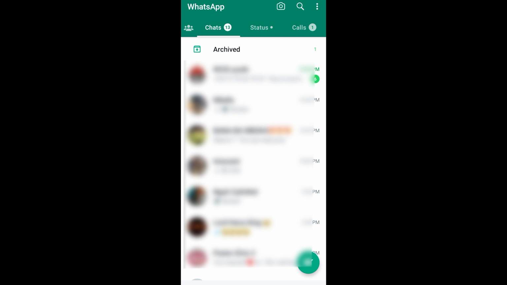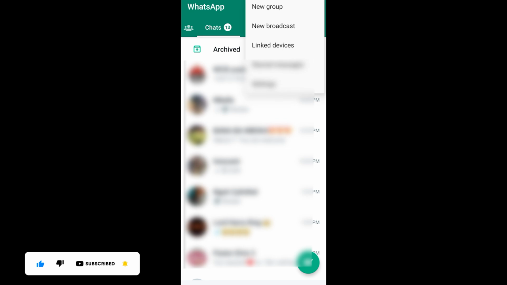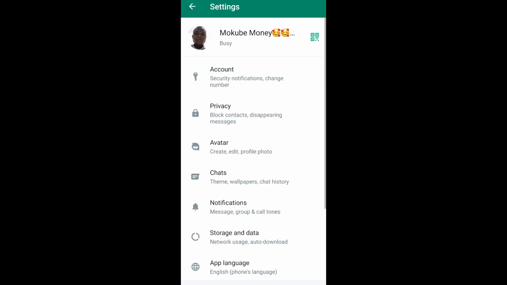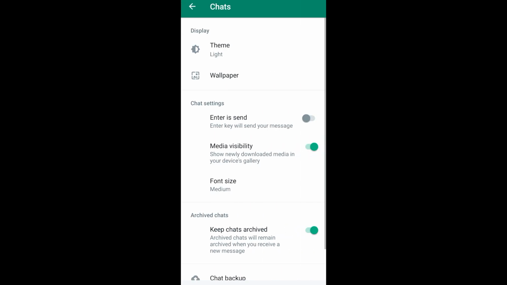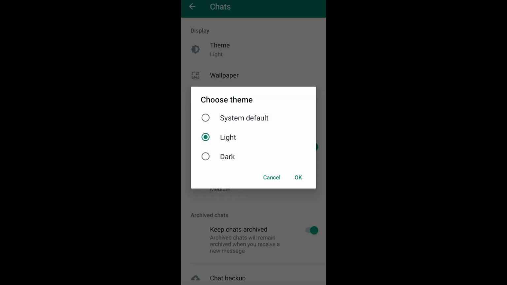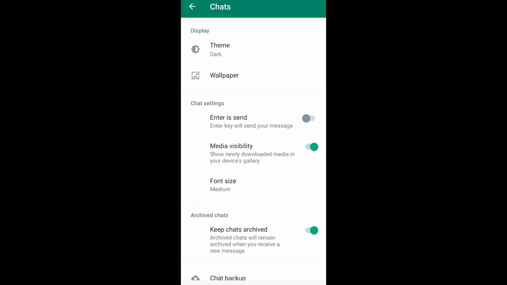So guys, the first thing you need to do is simply log into your WhatsApp account, after which you click on these three dots here. Once you're there, you click on settings, after which you simply click on what? Chat. Once you get to chat, you simply click on theme, after which you click on what? Dark. So guys, once you're done with that, you click on OK.